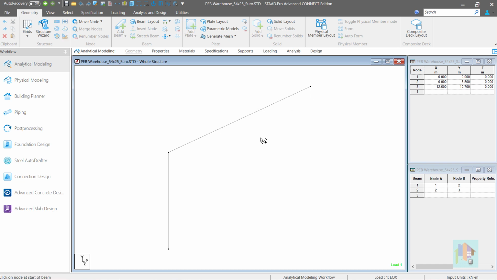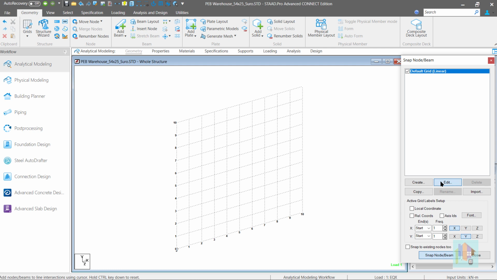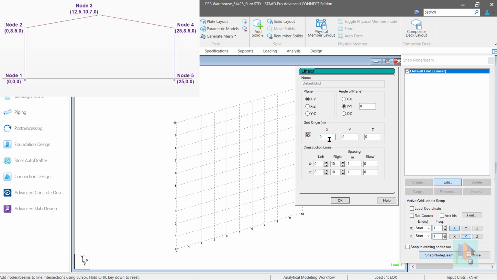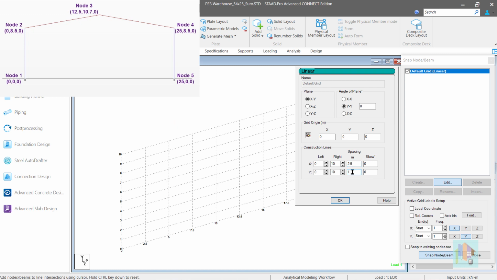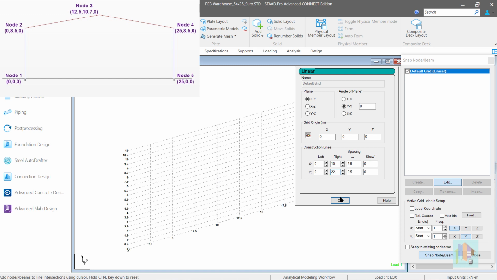Second option, we can create the same geometry using beam grid. We need to edit the default grid as per the dimension. It is already generated in the XY plane with origin at 0,0,0. We need to increase the grid spacing in X to 2.5. Height of the column is 8.5 meter with max height 10.7. So change the spacing in Y to 0.5 and number of grids to 22.